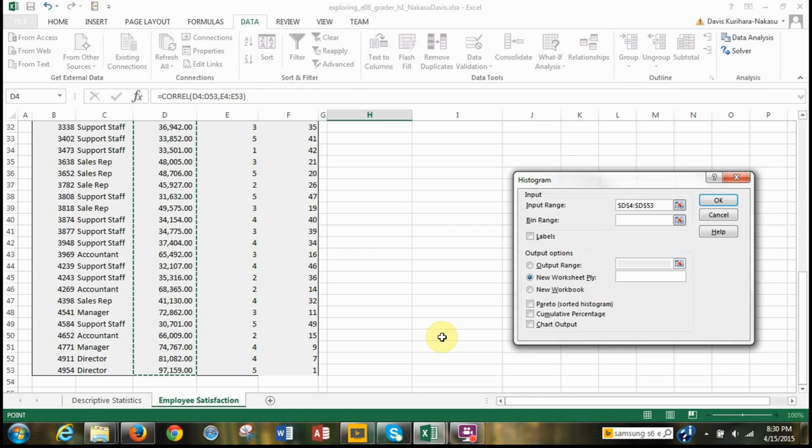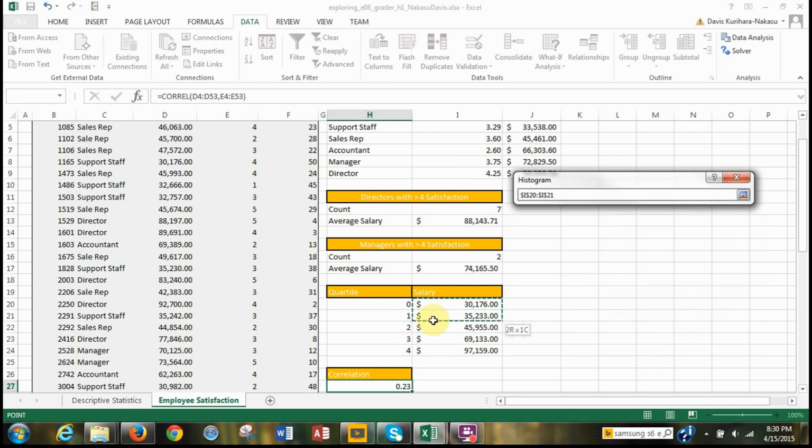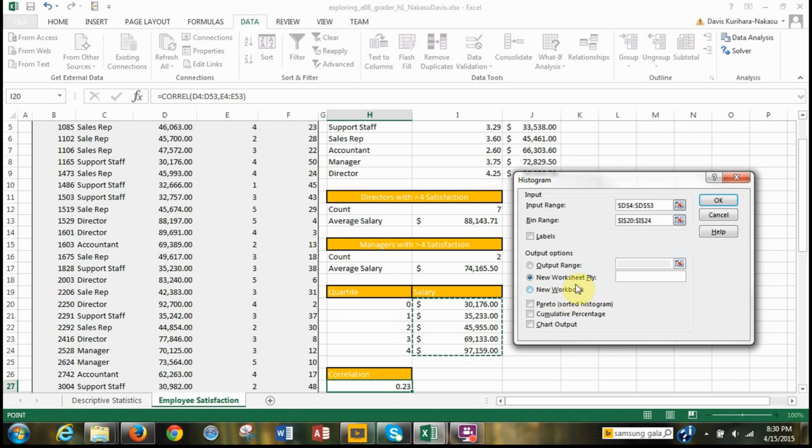Use the quartiles in range I20 to I24 as a bin range. So as you can see here, bin range, we want to click on that, and we want to use those quartiles that we got in I20 to I24. So I20 to I24, right here, I20 to I24. And as you can see, the absolute referencing is added by default by the program. I didn't add that.